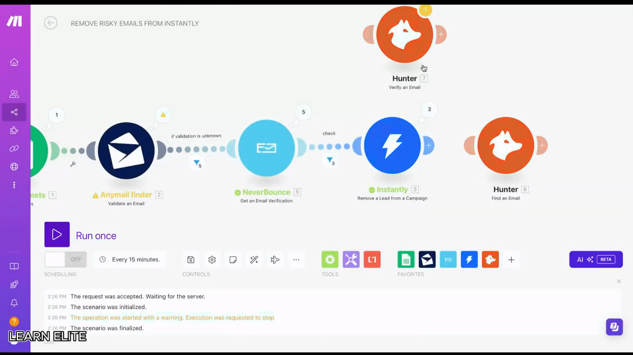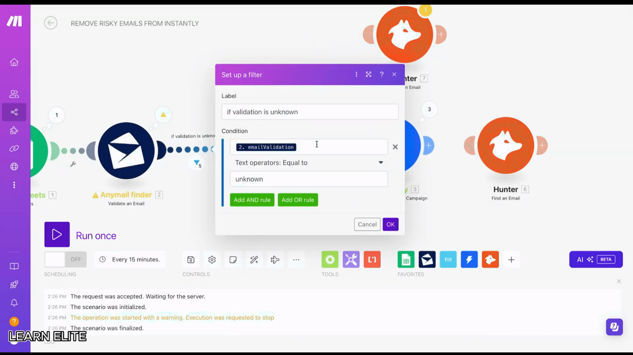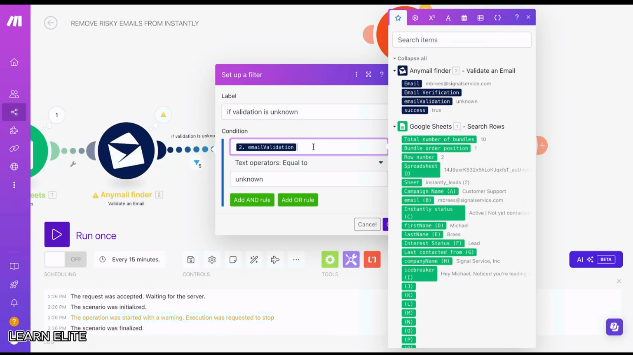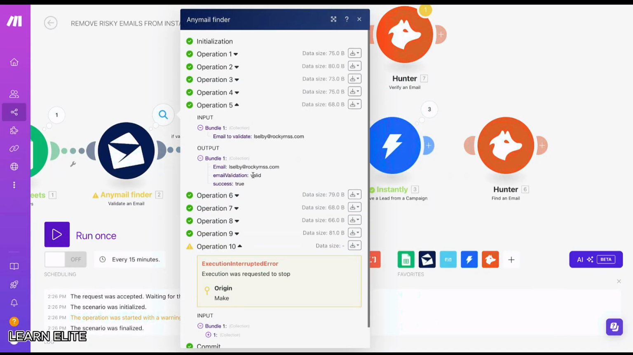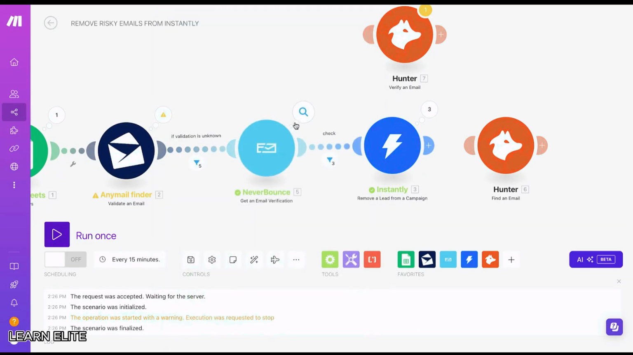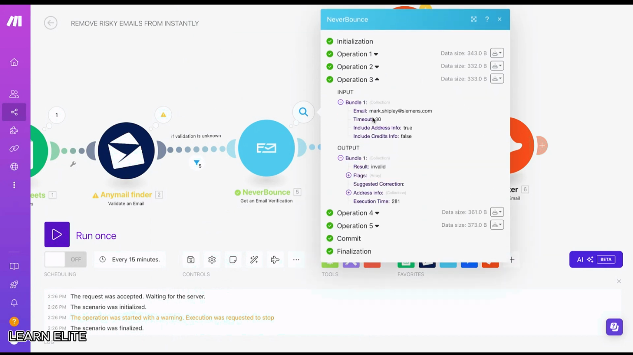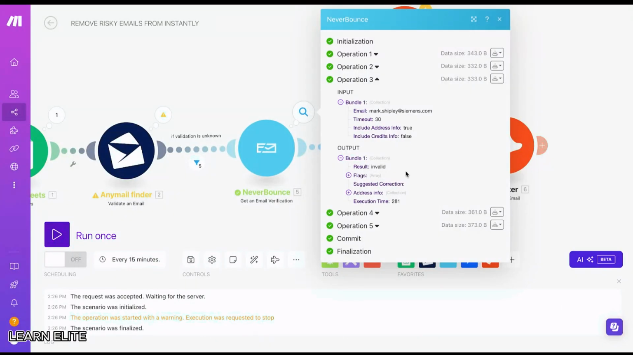So there's a couple ways we can go about this. Number one, I have this filter, and you can see the output operations. First off, I have this filter, right? If validation is unknown. So if we get our email validation unknown from this module here, right? Email validation is valid for that one. That's fine. If it's unknown, it's going to go forward to this module. And then here we get the result. So you can see for the result codes, we have valid, invalid, disposable, accept all, unknown. This is usually known as catch all, which I found just from running this scenario.